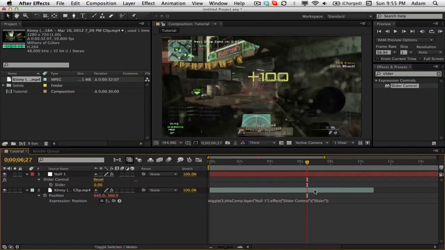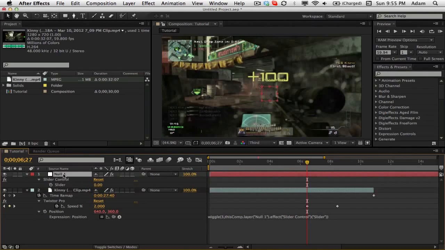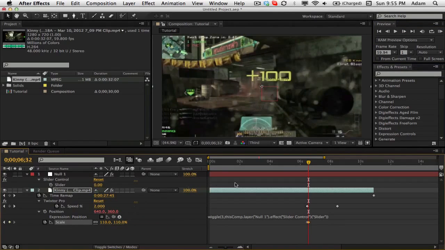And so now we have the ability to keyframe our wiggle. So now we're just going to hit U so we can see our Twixtor. And here we're going to add our wiggle. But first, before we do our wiggle, we're going to add our scale. So I'm going to hit Shift S so we can see the scale. I'm going to take the scale, go forward 5 keyframes. Change the scale to about 110. And then go forward about 3 seconds.